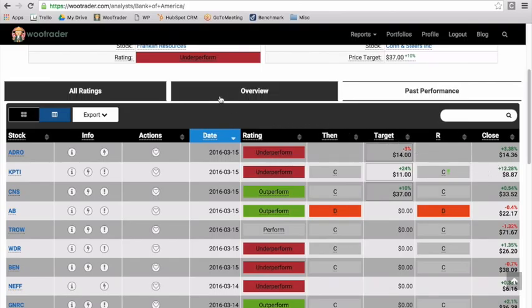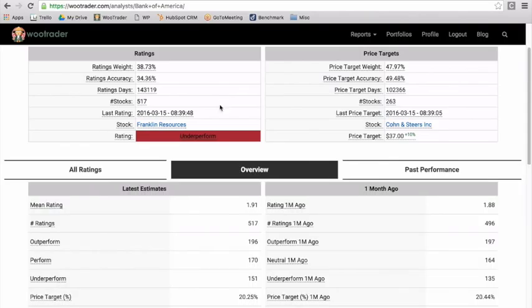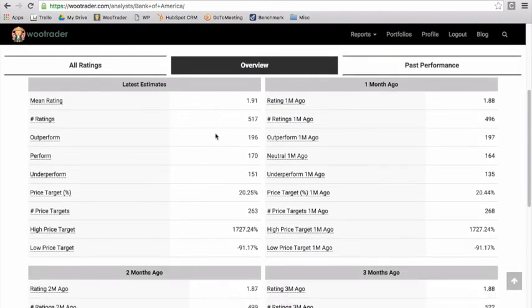Now if we go up here to the Overview tab, this will give us a little bit more information about Bank of America's analysts and how well they're doing. You can see the current number of ratings that they have issued. They have 517 active ratings. You can see that this is broken down between outperform, perform, and underperform. So right now they have 196 outperform, 170 performs, and 151 underperforms.